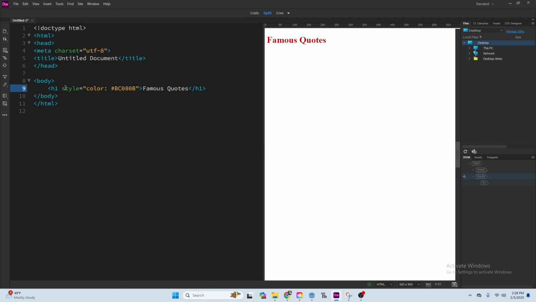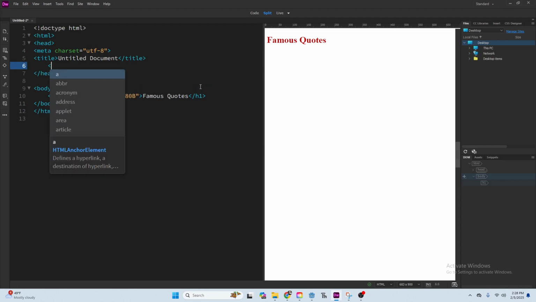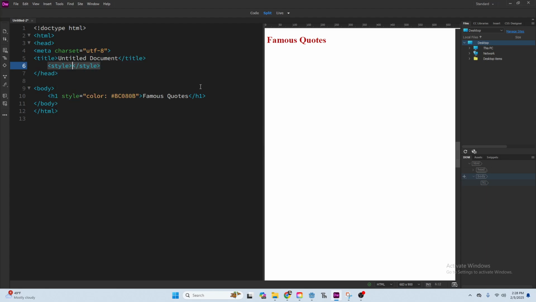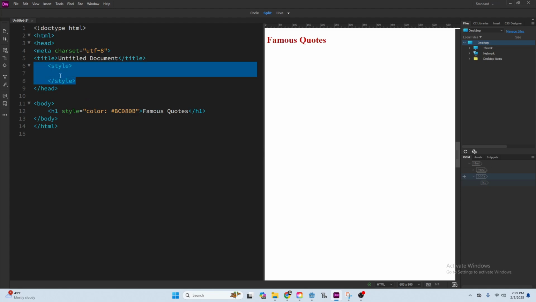The other way to apply some style code is to create a style element inside of our head section. So up here we have the head, right? So let's go ahead and create a style element. So inside the head, I'm going to create style. Okay, so this style section now is where we can put some CSS code that will apply to every element on our page. So I'm going to indent.